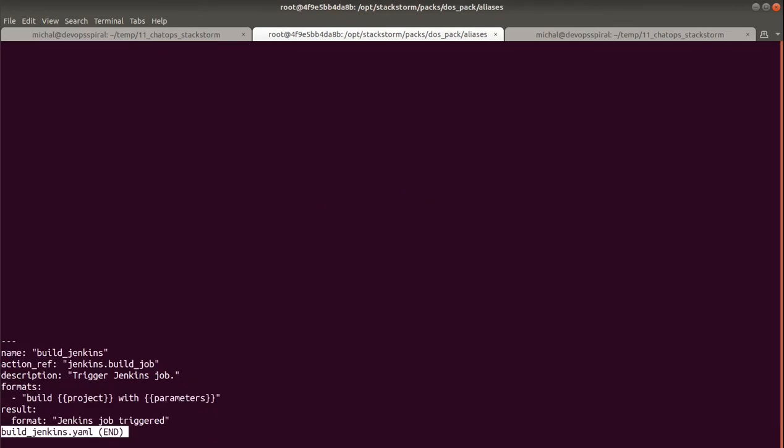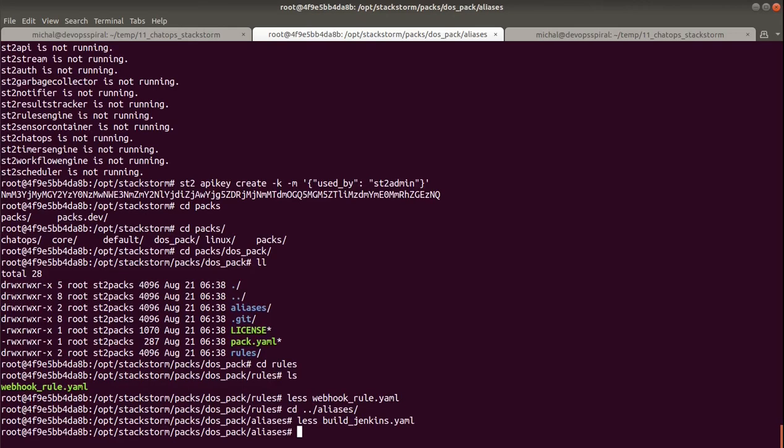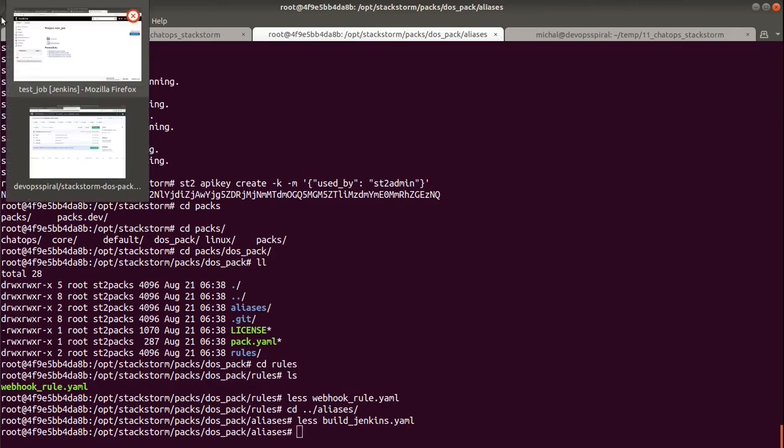And another file is the action alias. It is also quite simple. I'm just saying that there should be a command that will build particular project with particular parameters. And the name of those placeholders is quite important because it corresponds to what is configured in Jenkins actions. But before that we need to first install the Jenkins pack to have the support for all those actions.